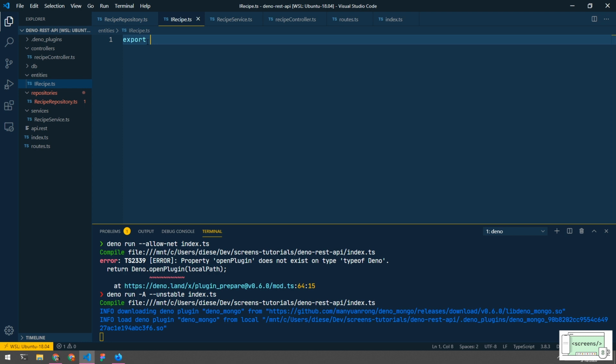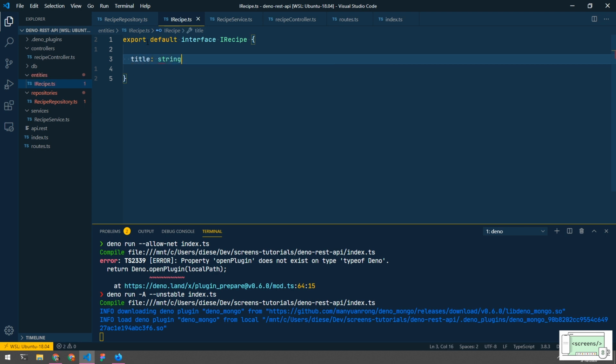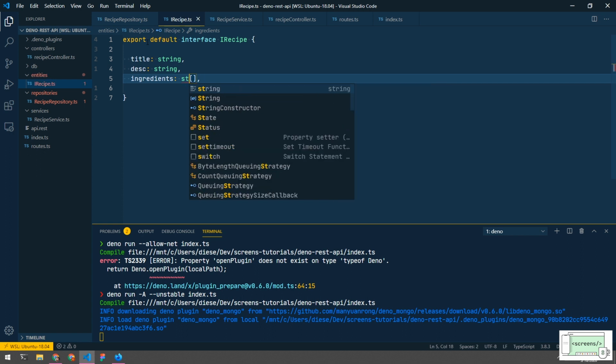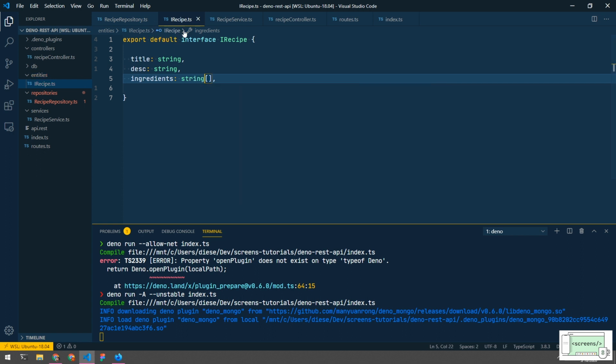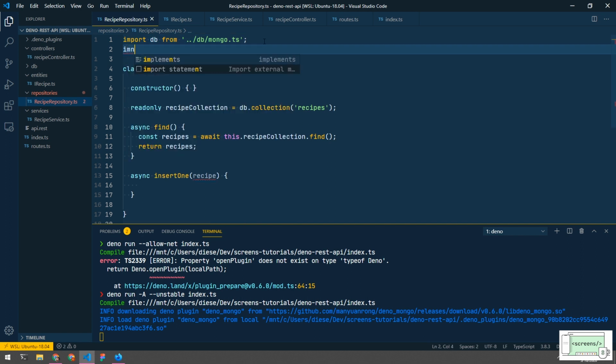So this I'll do. So we'll create an interface called iRecipe. And we'll have a title which is a string, then we have a description which is again a string, and then we have ingredients, which is an array, basically a string array. Okay, now since we have created the interface, let's go ahead and provide the type for this. So in order to provide the type, we'll need the import statement here. So we'll just import the iRecipe.